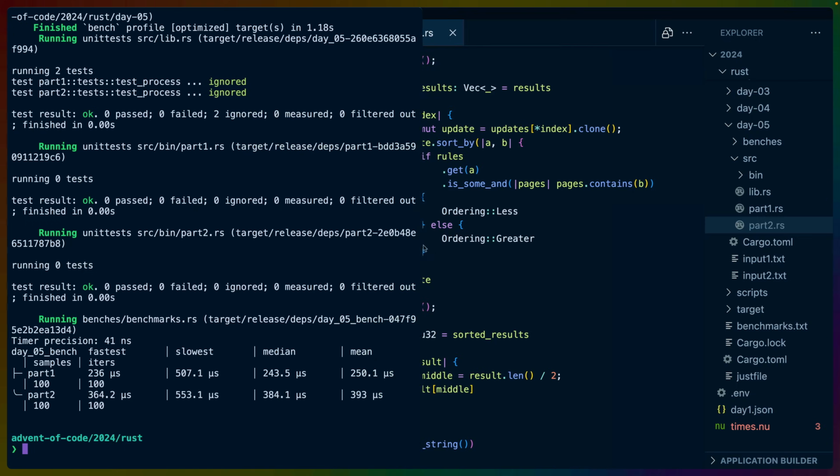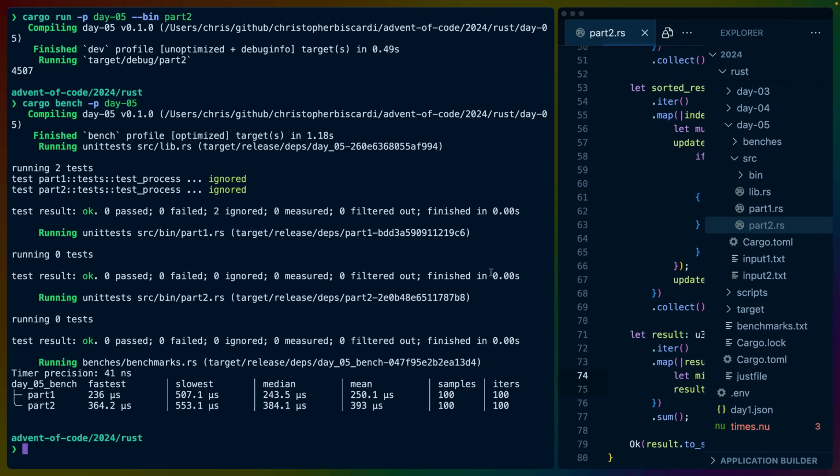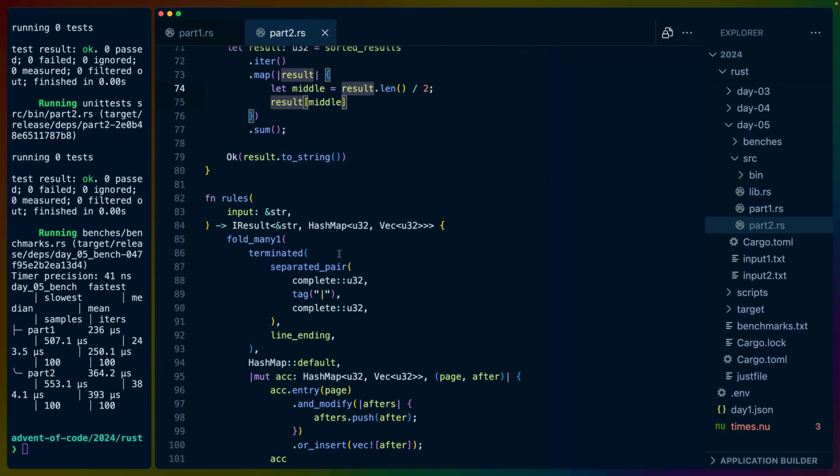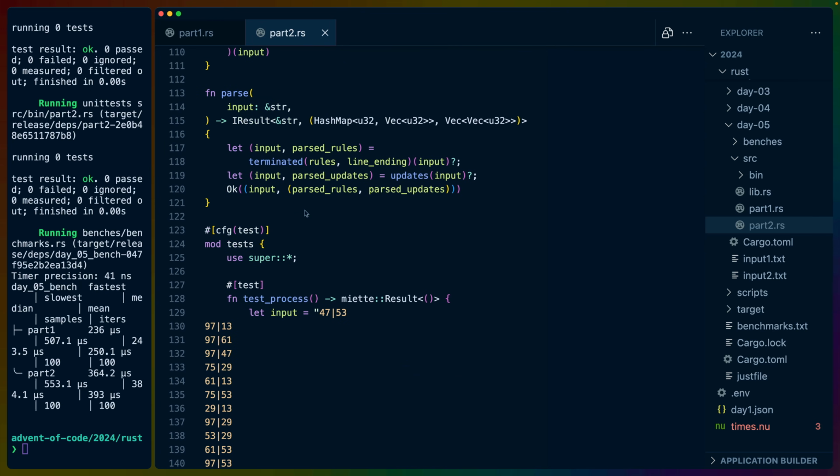I was almost afraid to look at our benchmarks today, but our benchmarks are fine. Yesterday was slower for us, so that's 200 microseconds and 360 for part 2. So for us, the parser was the easiest part of today.